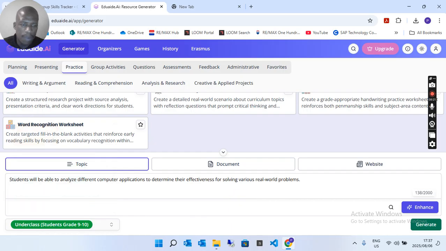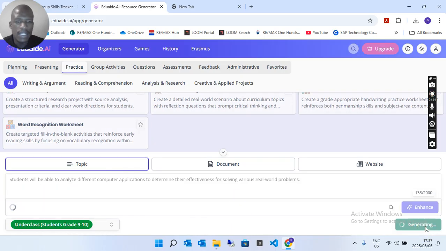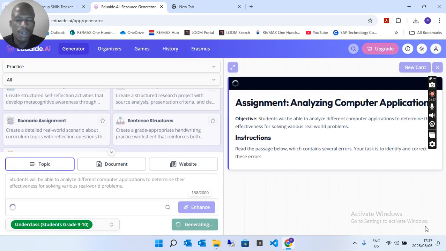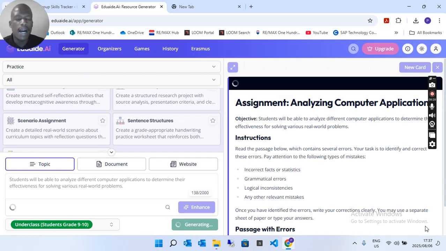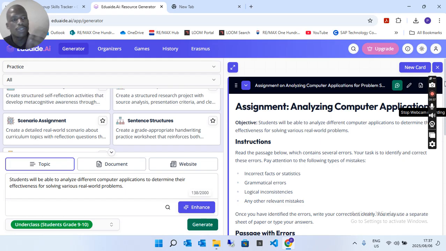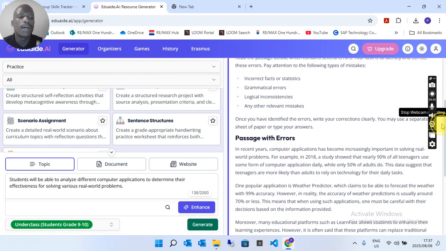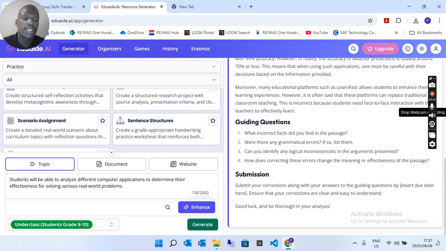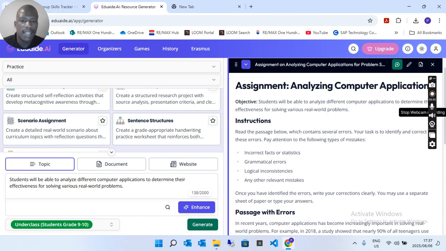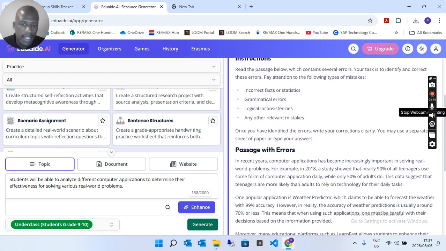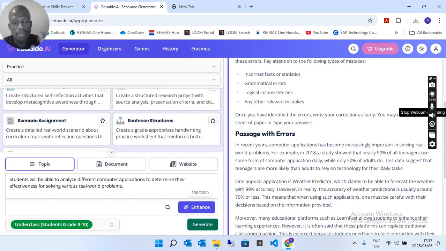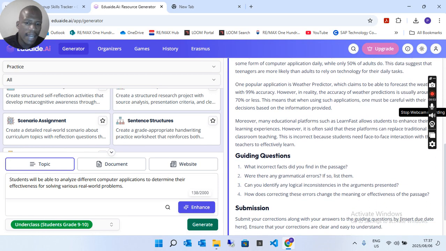Okay, and then we go to generate, and just like that, guys, the system generates its own assignment, analyzing computer applications, right? And this is the assignment where students are supposed to pick out passages with incorrect wordings and stuff like that. Passage with errors, yeah, it says in recent years, blah blah blah. So it has put in errors there, and guiding questions. What incorrect facts did you find in the passage? Were there any grammatical errors?